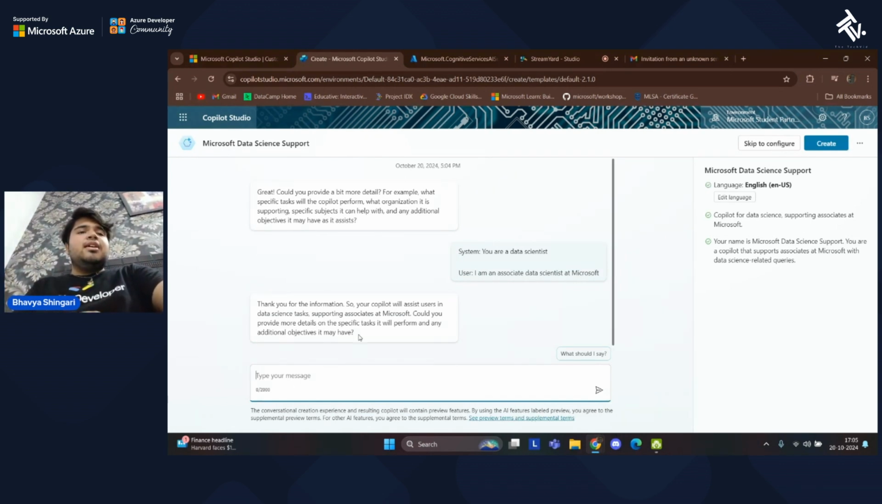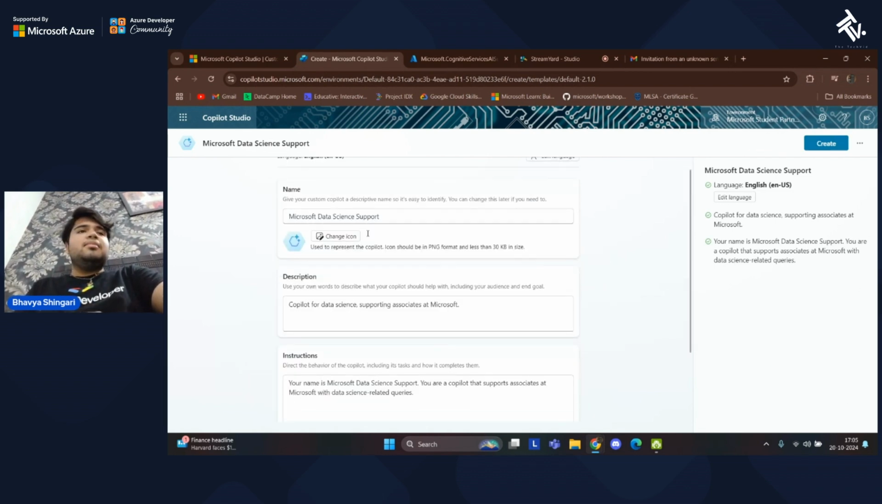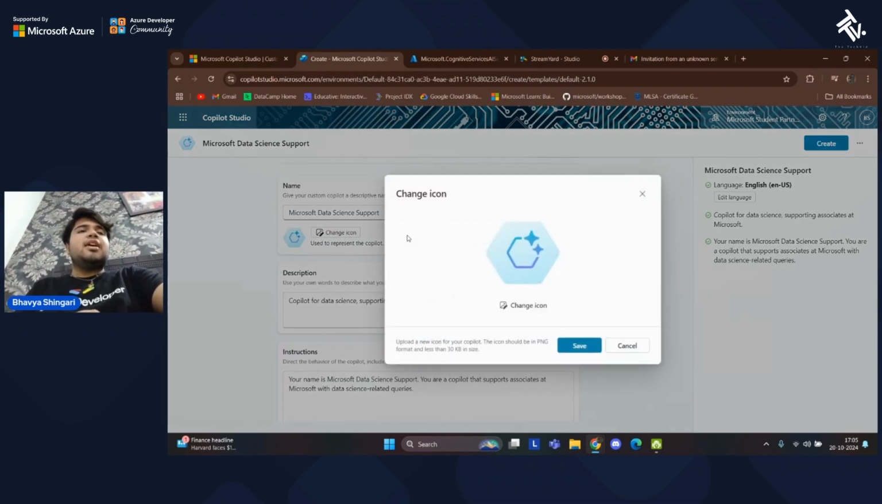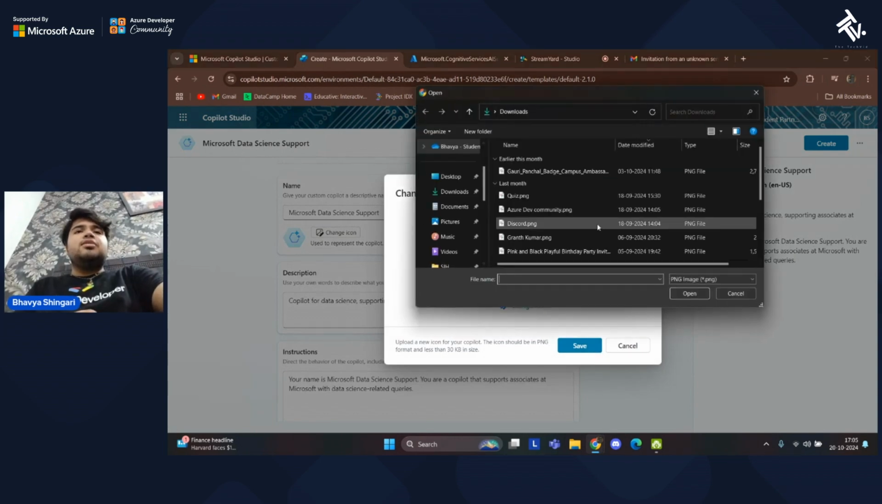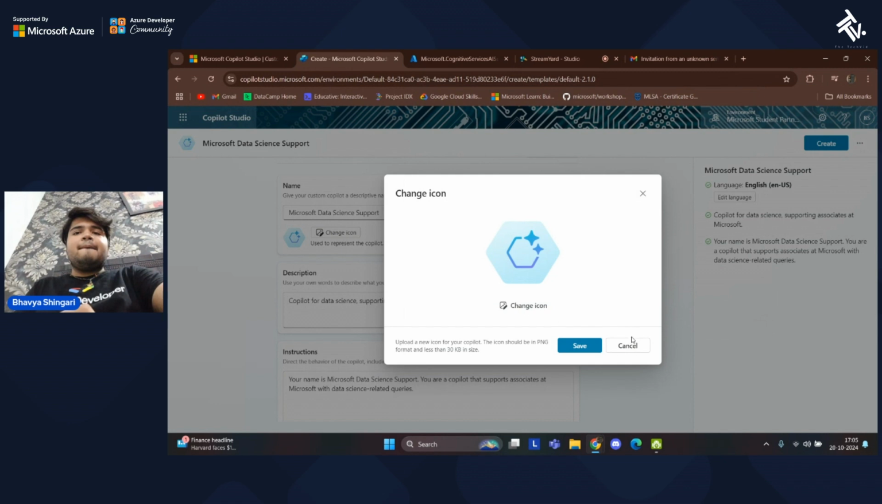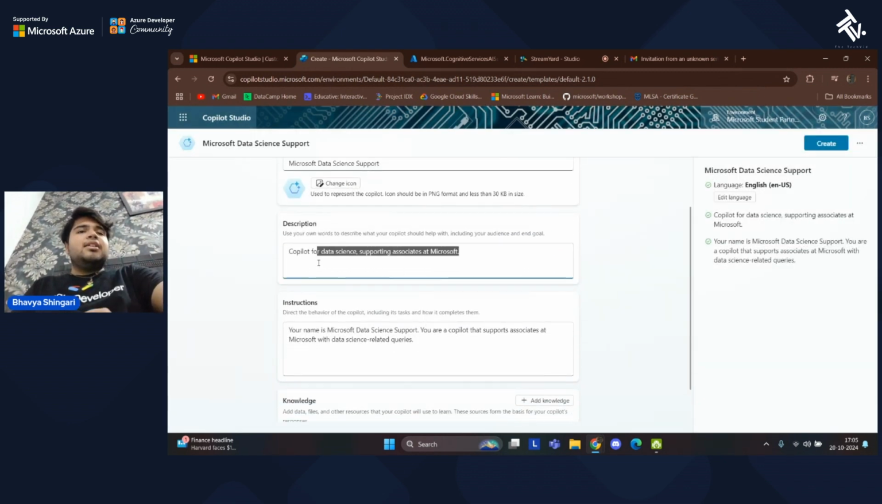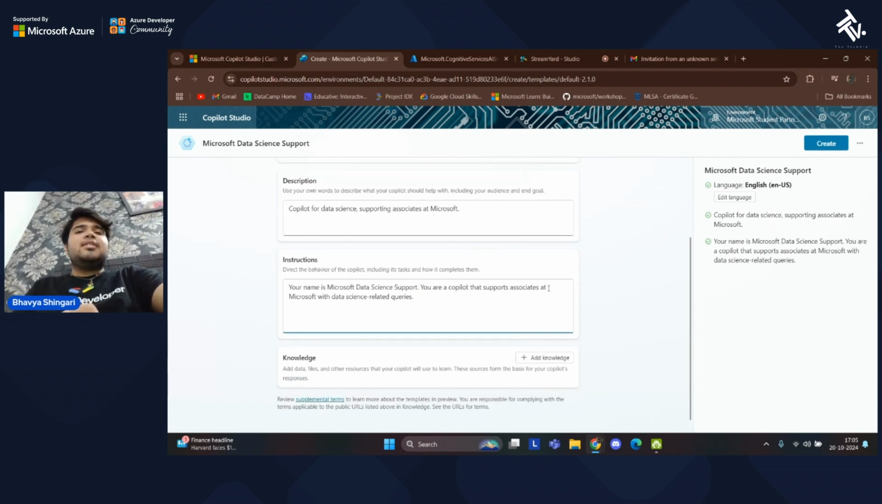As you can see, it has given me this response. So I can configure my Copilot here. If I skip this, I can give it a name. I can change its icon, whatever I want. I can choose whatever I want here, and I can create a description for it and the instruction. Your name is Microsoft Data Science Support. You're a copilot that supports associates at Microsoft with data science related queries. So I can change the instructions here.